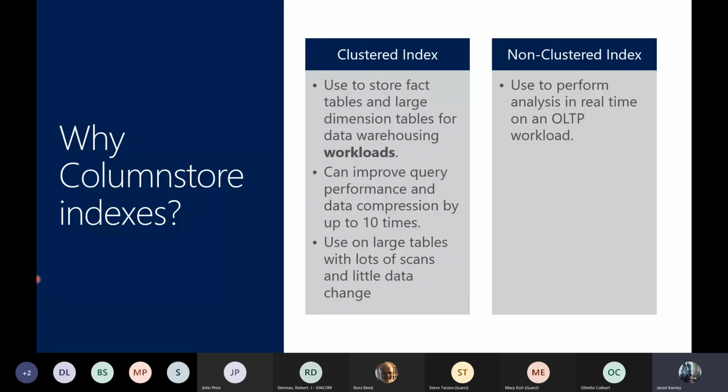But then we also have a non-clustered column store index. And what's great about that is we call this real-time operational analytics. All right. There's an article that I linked to at the end of this, but this is probably one of my favorite things and probably the most underutilized feature of SQL Server, the non-clustered column store index.